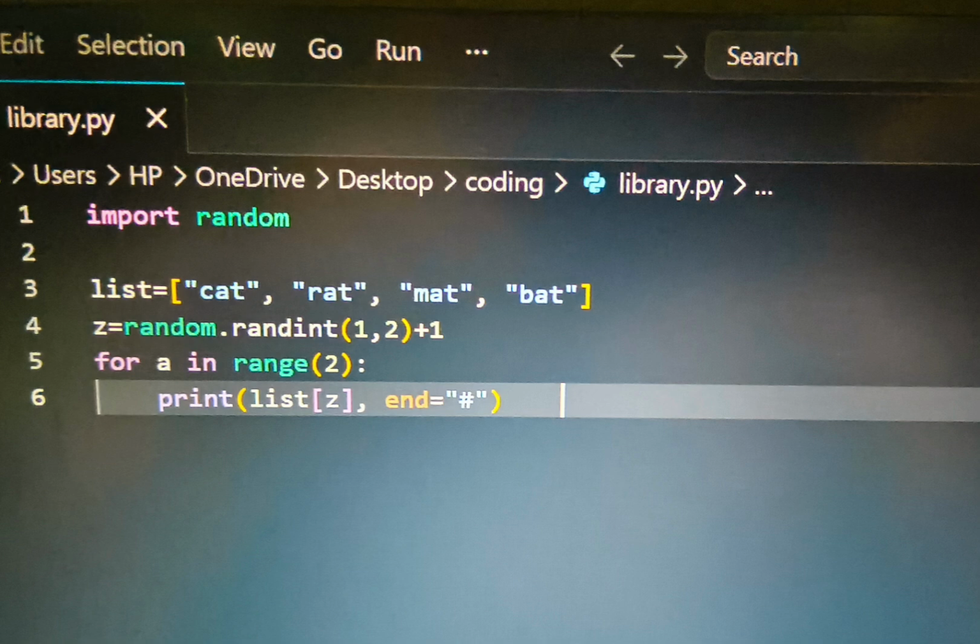And inside this loop it is written print, and inside the parenthesis list, square bracket z, and end equals to hash. So end works to make our output occur in a single horizontal line, and now list with z in square brackets will work as the fetching method of a list, like the way we fetch elements from a list by using its indexes. So now you have to understand overall that our loop will run 2 times, when the value of a will be 0 and when the value of a will be 1 respectively.